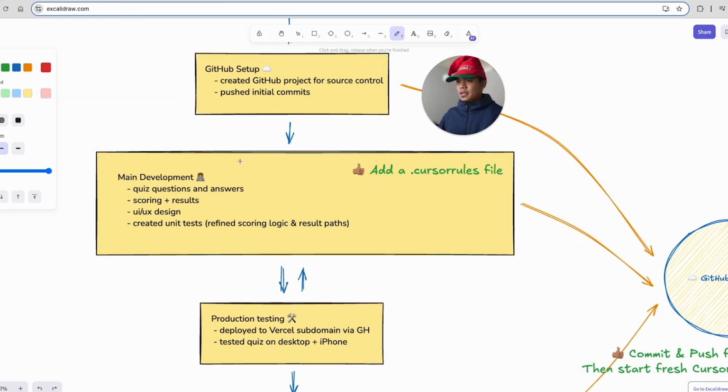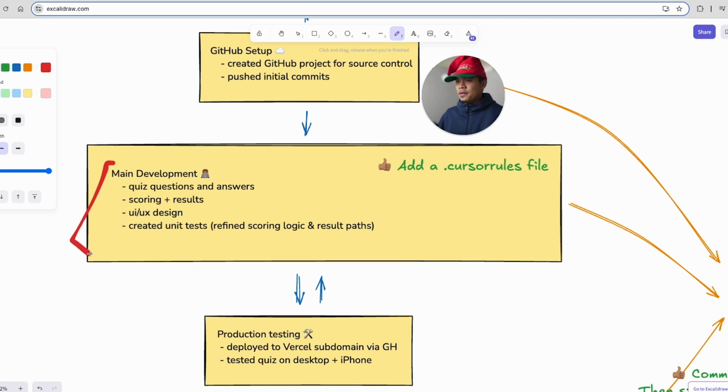So moving on, after the GitHub setup, this is where we did our main development. Again, this is where we were iterating on the quiz questions and answers, checking out the scoring and results to see if they align with the reindeer that we want to give you after your answers have all been chosen. This is where we iterated on the UX and the UI design and created unit tests as well.